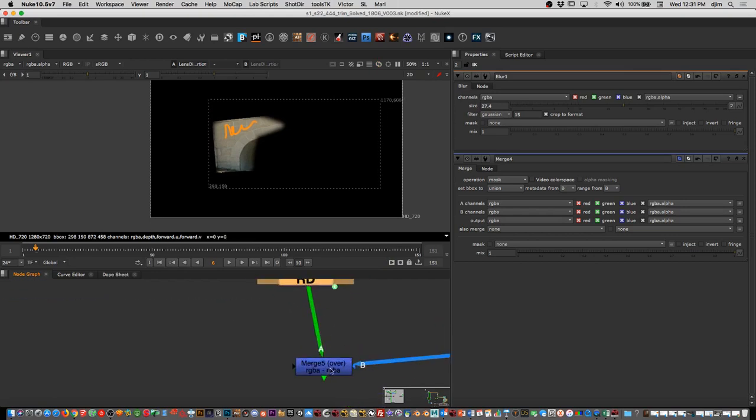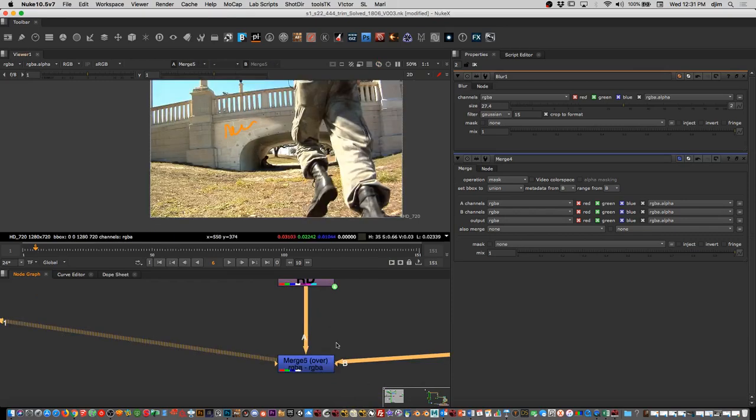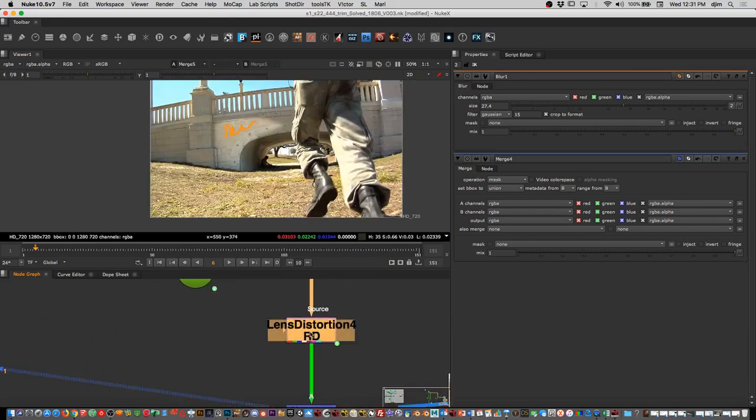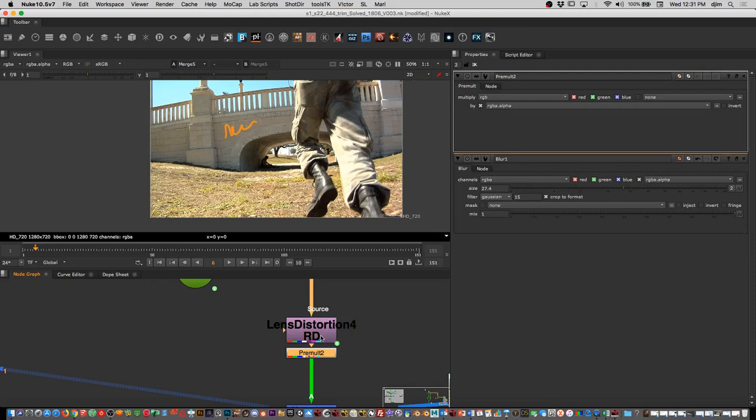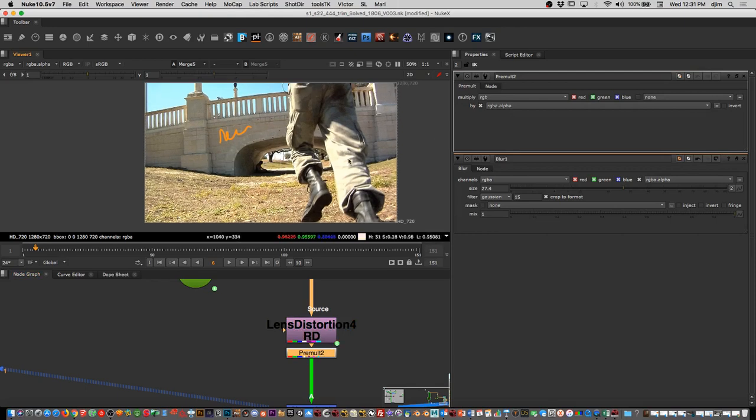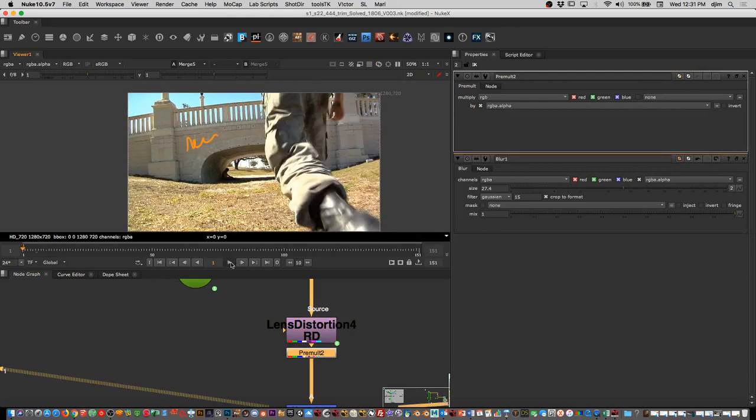Okay, and now we're putting it against the footage, and that's what we get from the footage. Now you need to check if there's any type of alpha. If there is, you need to premult. If not, you need to unpremult and then premult. So there's my alpha.